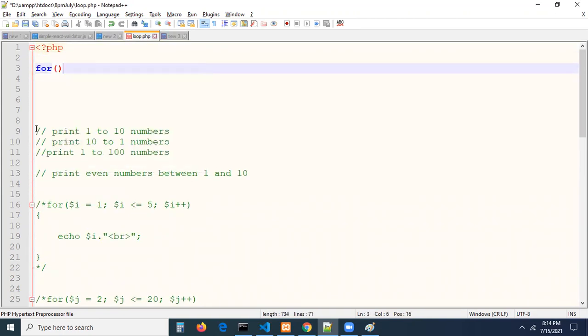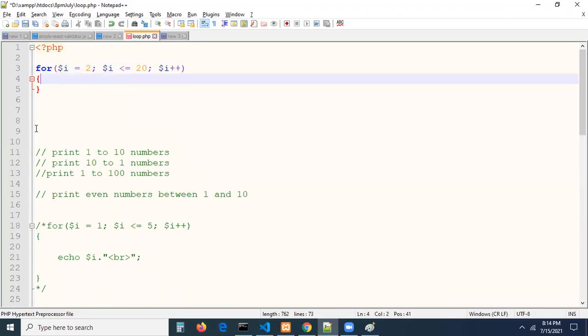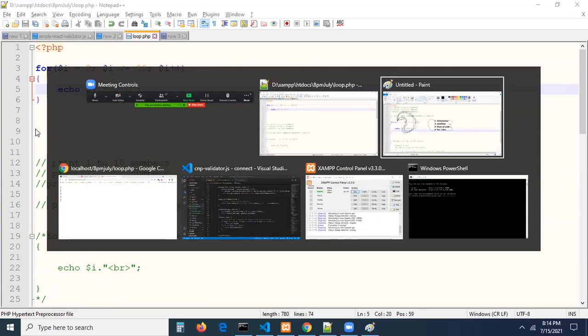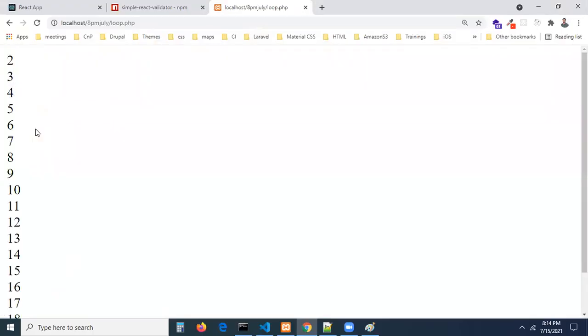Let's write it from 2 to 20: for $i equal to 2, $i less than or equal to 20. The loop should be iterated 20 times, $i plus plus. If we print this, what is going to happen, guys? Here echo $i. So it is going to print the numbers 2 to 20, right? Now you can go and check, we are going to see the numbers 2 to 20 on the screen. Now refresh, and 2 to 20.